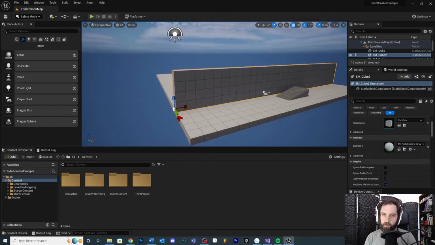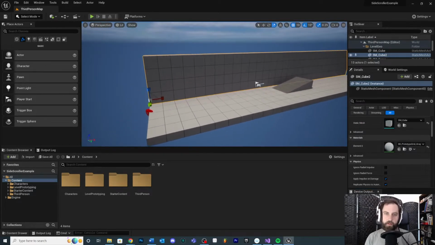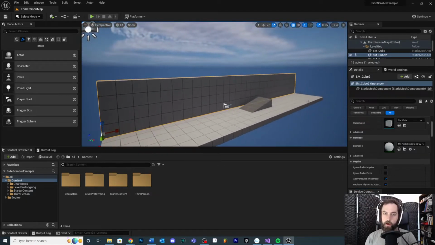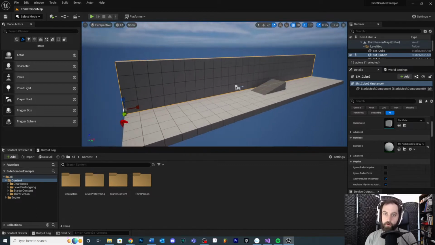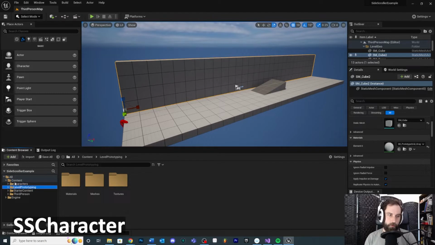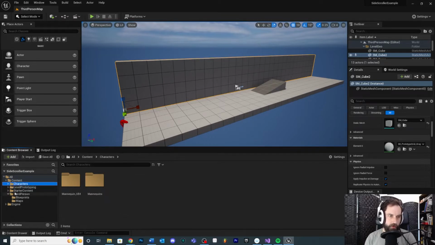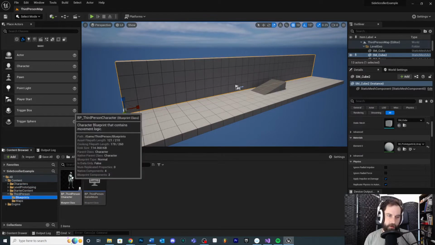Okay, we have our level set up, but now it's time to talk about the overall game structure and how we're going to organize things from the top down. First of all, with our third-person blueprint, if you open this up over here, you're going to see a third-person character down here in blueprints.